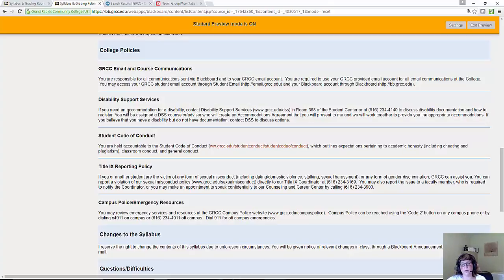And also we know that those student emails won't get blocked through spam blockers. So make sure you use your student email account. That's the email that's connected with your account from the college, so when we send you mass emails, you need to be checking that while you're a student here.